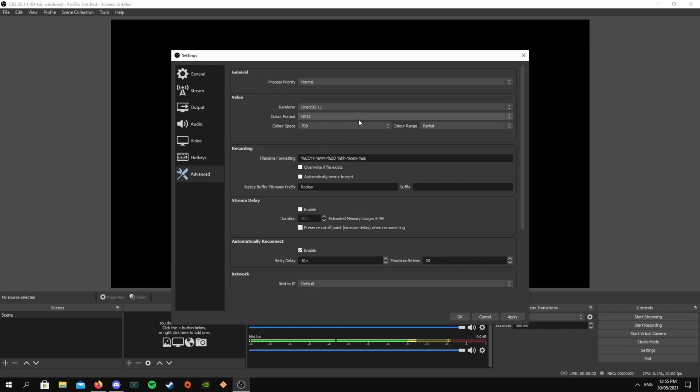Going on to the video in the advanced settings, Direct3D 11 is the standard. NV12 is absolutely fine. Color space 709 is what I would always recommend, and color range partial. You don't want to stick color range on full because you have mismatches between, say, console for example, and PC. So usually I just stick color range on partial.